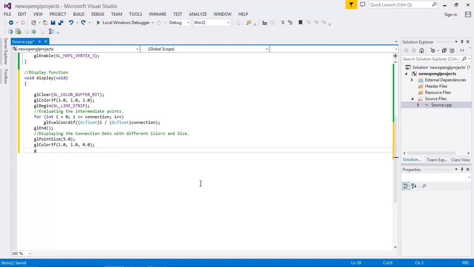Okay. And I will be using GL_POINTS to make the points, and I will be using iteration first, and then I will be making all the intermediate points, all the control points which I have defined here.